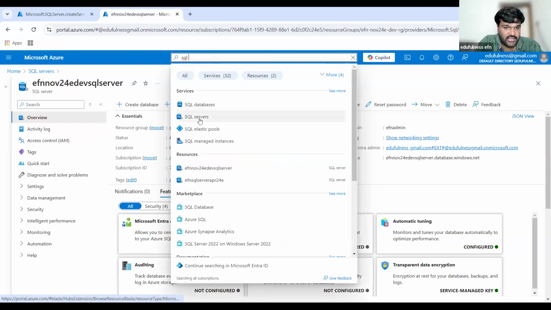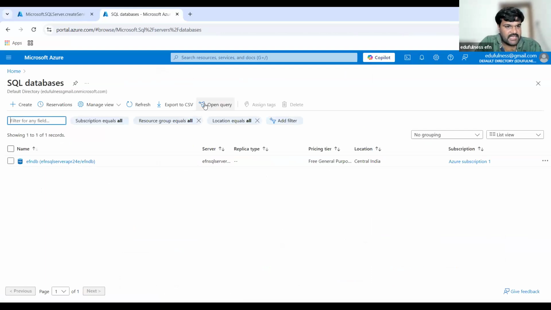It is now not the server. Now it is the database. Keep that in mind. Take the SQL database. I already have one database coming under the other SQL Server. Anyhow, I am going to create.